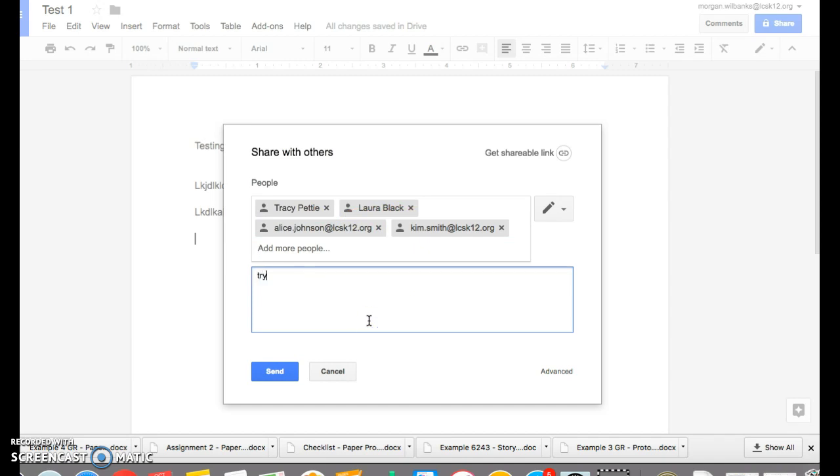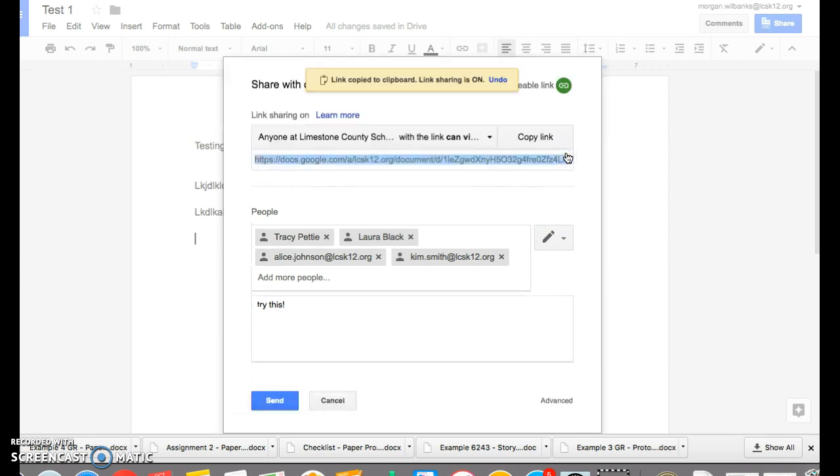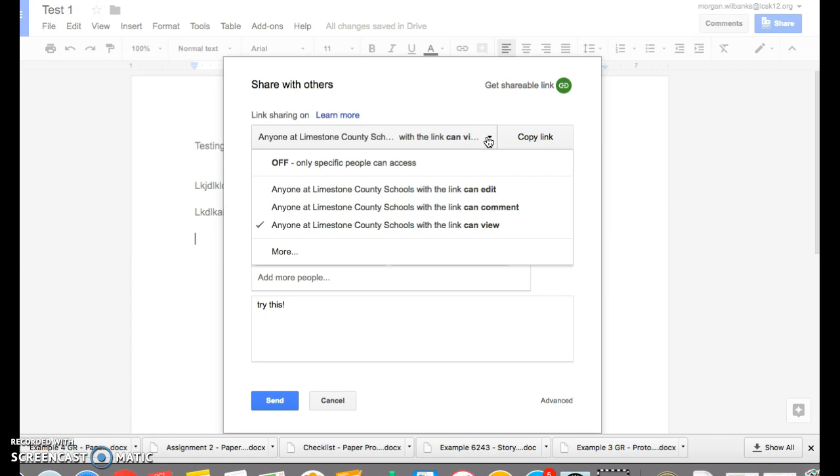I can add a little note in this document, or if I don't have someone's email address and I'm not sure, I can get a shareable link here. I can copy the link to this page. So like websites have pages, now my Google Doc has a URL. So I can copy this link, and I can change it to where when I share with people, people that I send this link can only view this document right now. They're only going to be able to read it. But let's say we need to work on this project all together. We need to all collaborate. I want them to be able to edit this document. So I'm going to change it to anyone can edit this document.